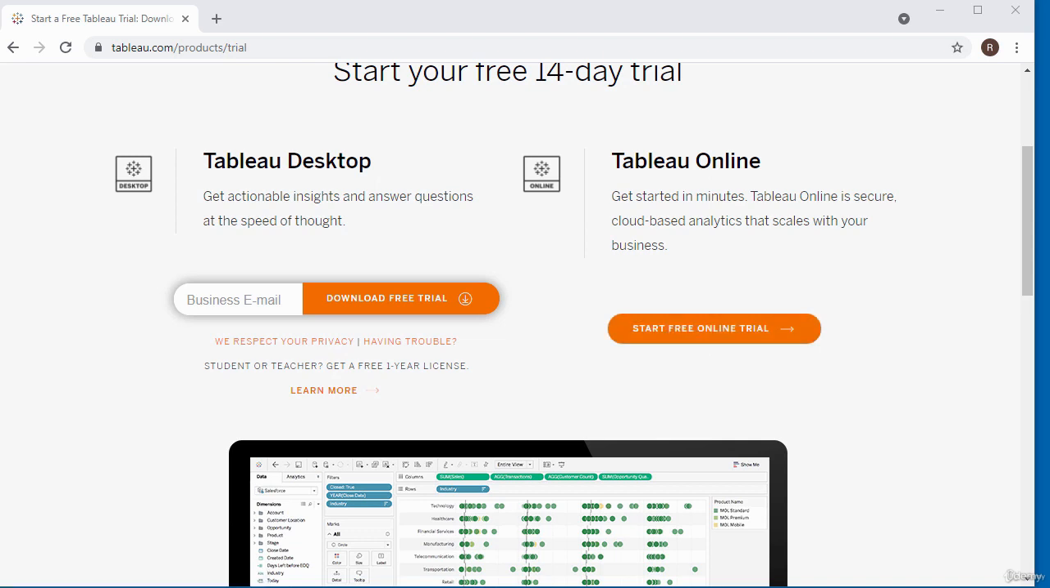If you are a student in a current institution or a teacher, you can get a free 1-year license. So if you want to know more about that, just click on this link that says learn more.